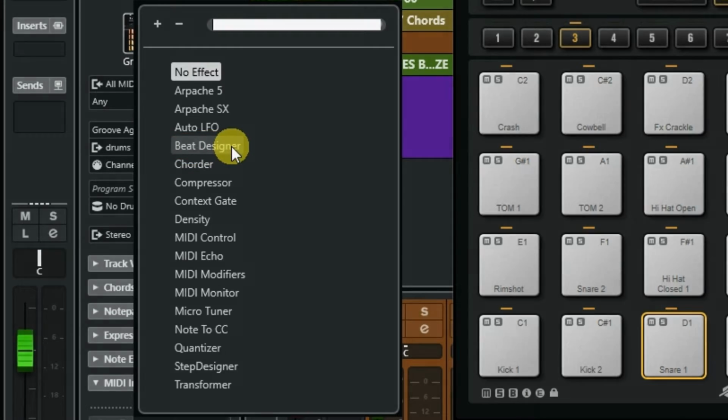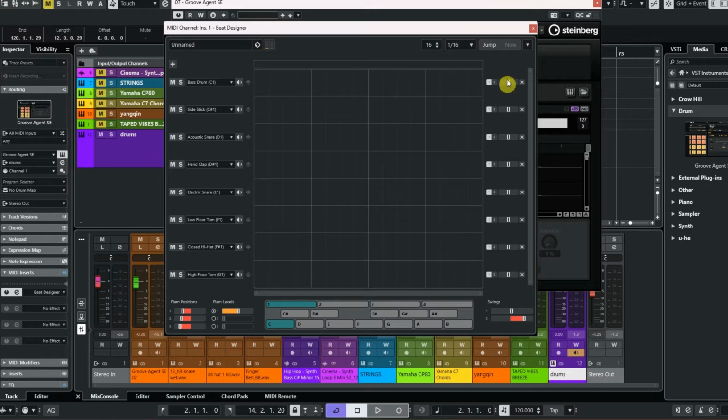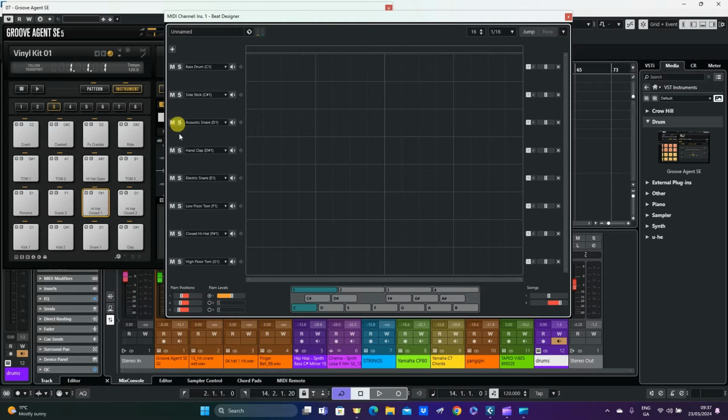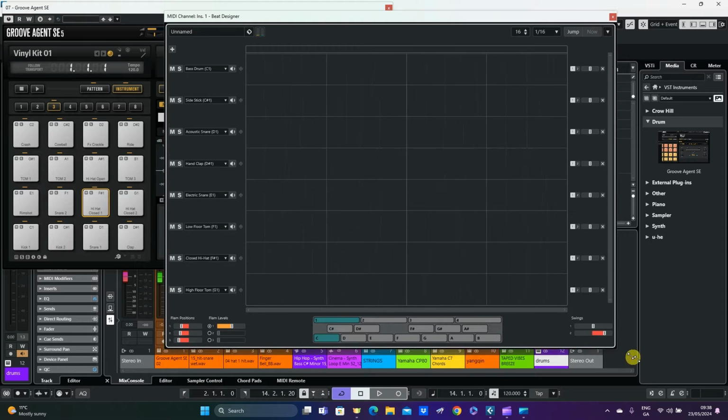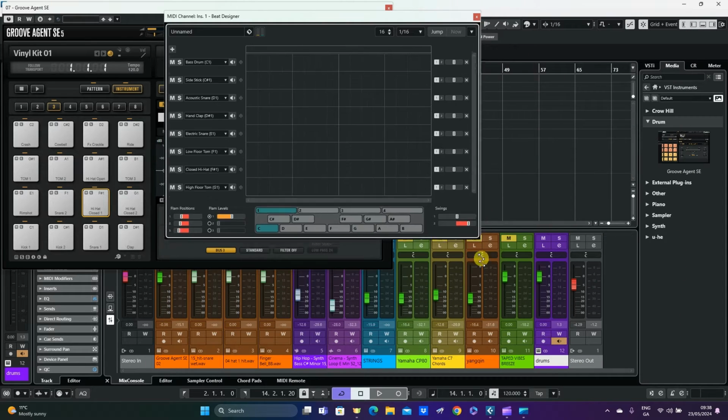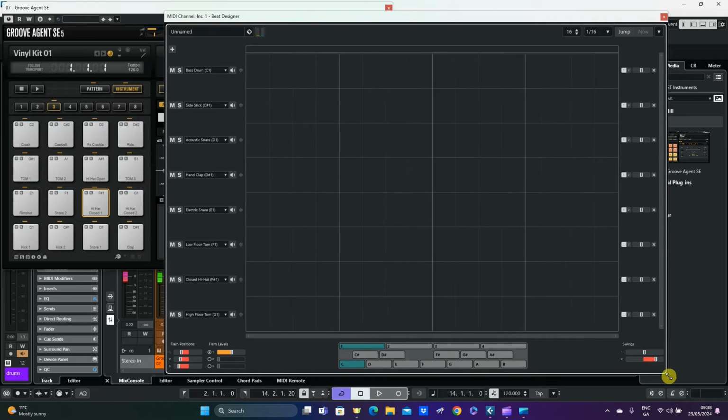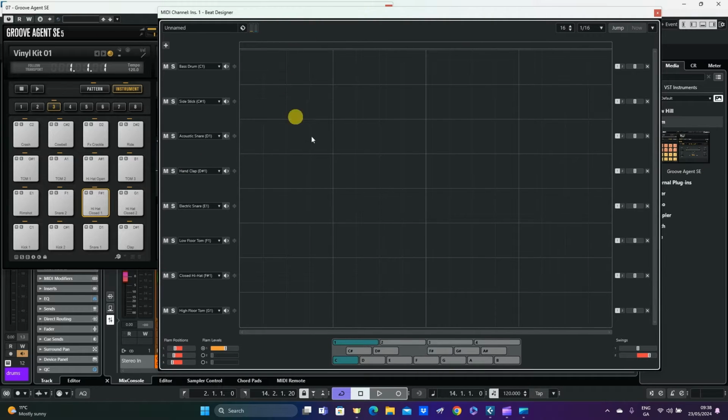So we want to click on this, and this is the window that opens up. This is the Cubase Beat Designer, and if you drag down here in the corner, which I like about this, you can make it bigger or smaller, wider. You can do this with all the windows in Cubase, which is really, really good.